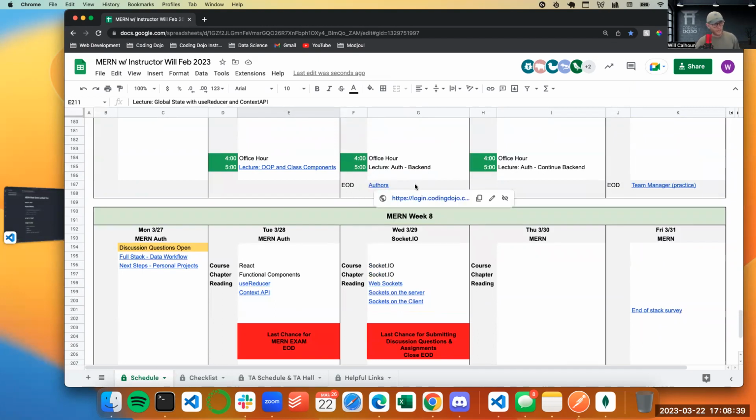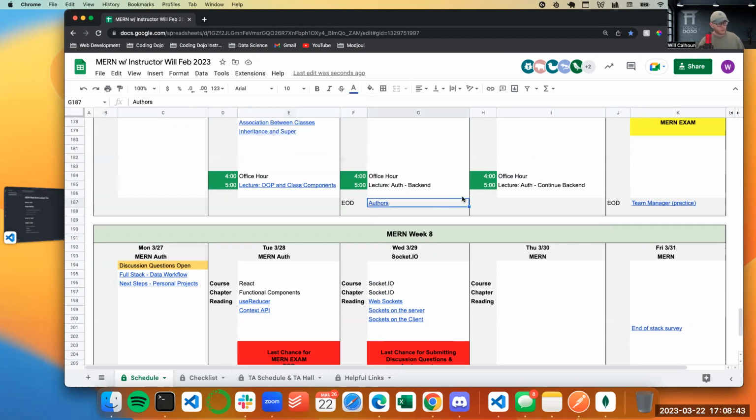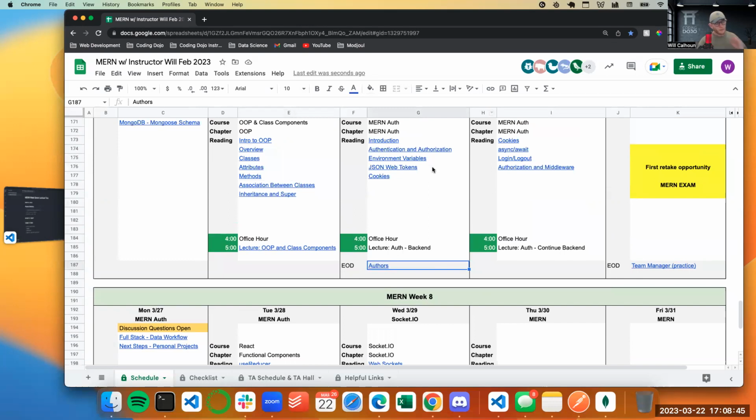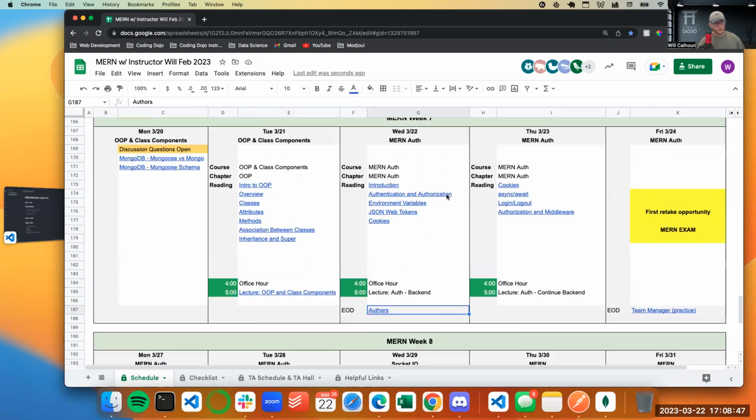It's kind of a unique stack. Most of them don't have one after the exam. This one does, and it's called authors. So if you haven't taken your exam yet, that's okay, but you're kind of running out of time.